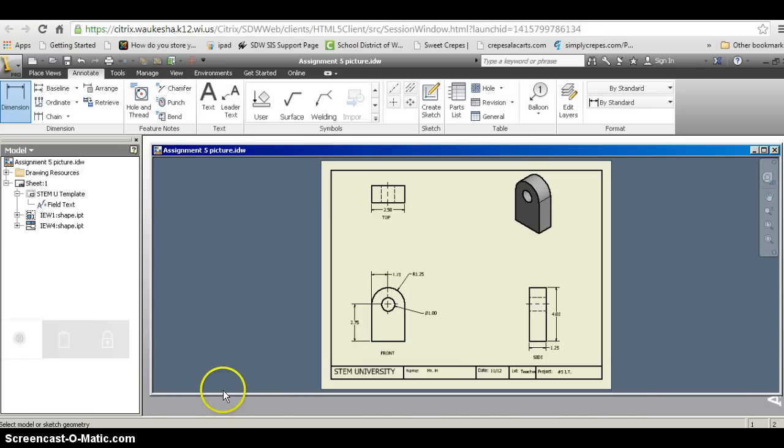And now I'm done. And when you submit this assignment, you simply take a picture and submit that through BB9.